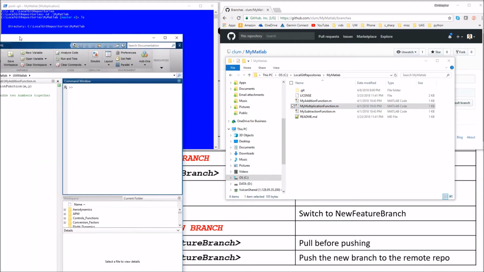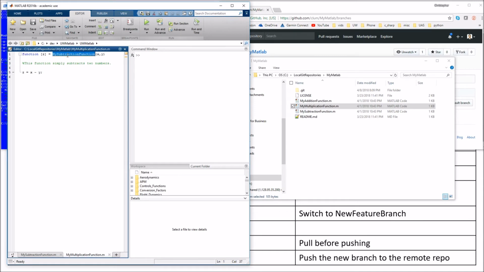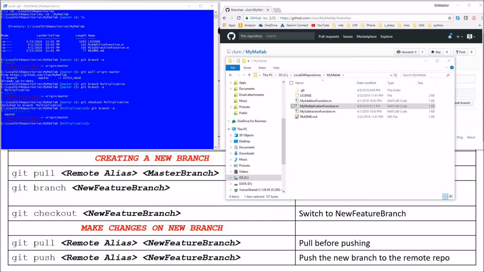Alright, so let me drag MATLAB over here so we can see what's going on, and let's edit this function here in MATLAB. Again, we want to call this my multiplication function, and this is a function that simply multiplies two numbers, and this should be x times y, and let's go ahead and save this. I think that's fairly all right for our purposes.